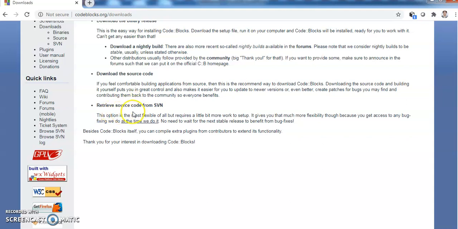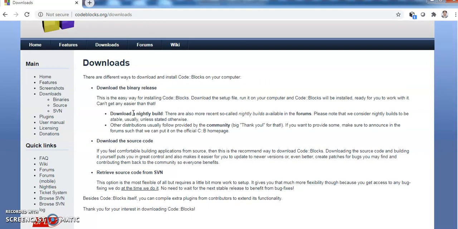Then retrieving source code from SVN indicates that we can download the source code which has some bugs and we can fix those bugs and then again launch that particular source code. But right now we are interested in downloading the binary release, that is nothing but a setup file.